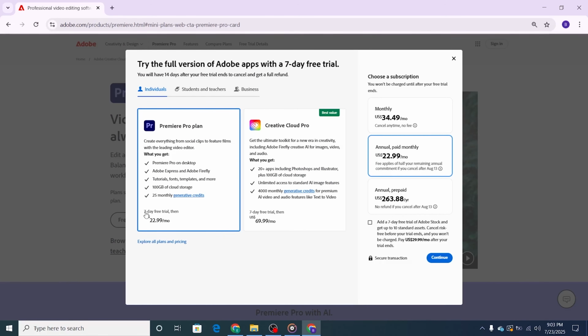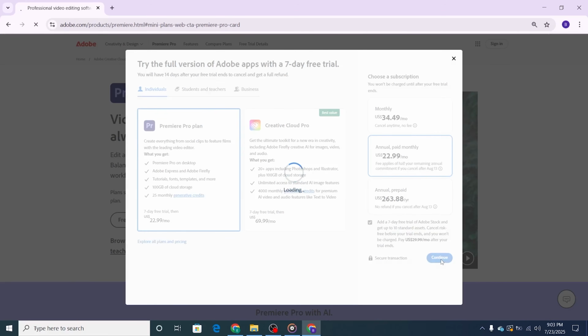This unlocks a 7-day free trial, and I also check the box for a 30-day trial of Adobe Stock, which will provide us with 10 free videos or clips to use and keep, even if we cancel the trial later. Select that option and press Continue.